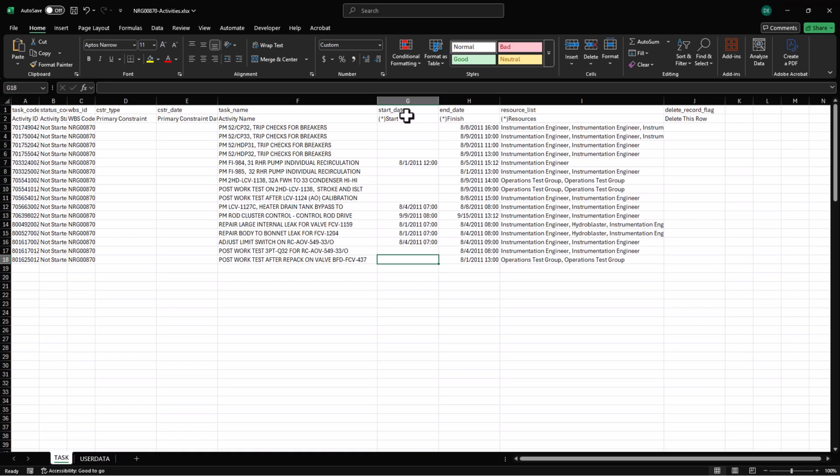what I'm going to do is actually rename this to Start. So I'll just say Start, and I'll rename this to Finish. That's pretty important because when it gets exported to XER, it actually uses Start and Finish in the XER file. So whenever we refresh, it's going to be looking for these columns in that file.